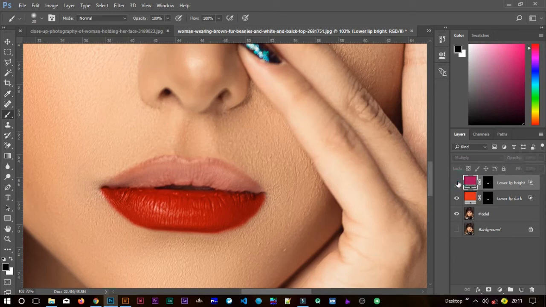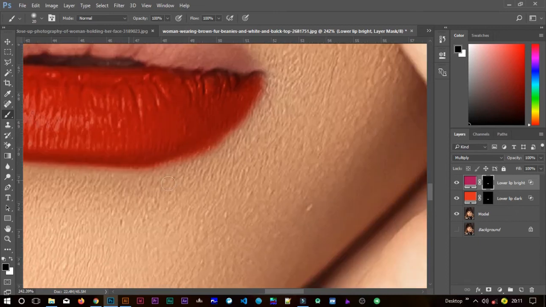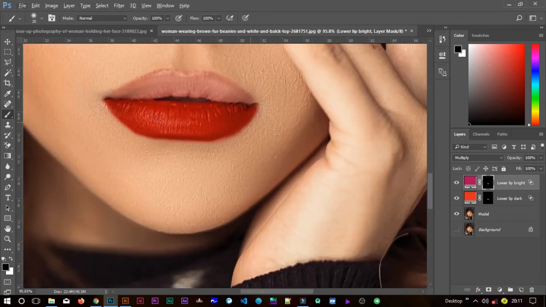You can see the difference. It's adding something. But then I realized that on these edges it's affecting these edges, so I'll just select this mask and paint off that. Just hit X and zoom in. Then I'll paint off this extra thing that is showing here, so that it's only in the lip and not outside the lip. Just make sure that it's inside this lip, just like that.